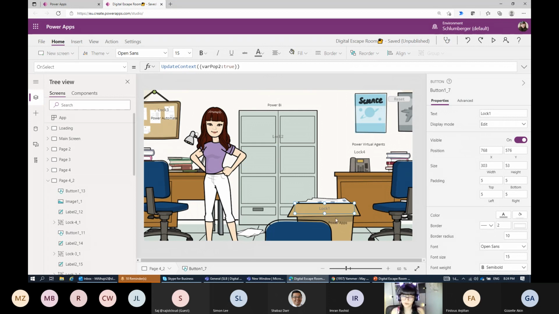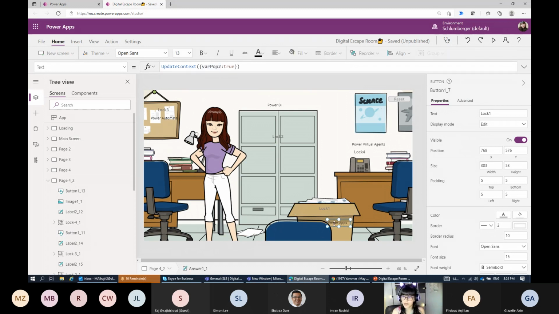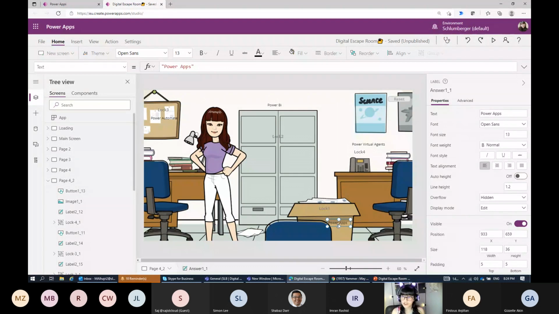First, I put a button here. I called it lock number 1 to make sure that I understand how many locks I have in my game. And from there, I put a context variable. I built a context variable that will help me when the user clicks on it in the actual game, they will be able to see a pop-up message. So that's why I'm building a context variable here. Okay. The question here, before we go into more detail about the pop-up message, why am I adding a label here? Actually, the label that I have near each lock is like the answer.